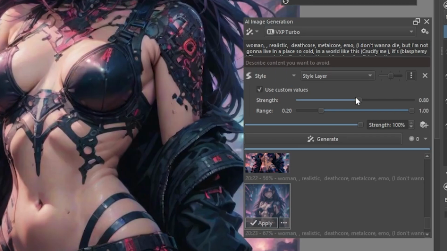Strength is how much control the control net has over your image. So I want that to be pretty high. The range will control at what stage during the image generation process the control net is influencing your image. So right now it is skipping the beginning stages and just starts to apply it a little ways into the image generation process. I can move this down completely towards the beginning if I wanted to, or towards the end, and it really would depend on what you're trying to do. Each one of those would have a different effect based on the control net that you're using.